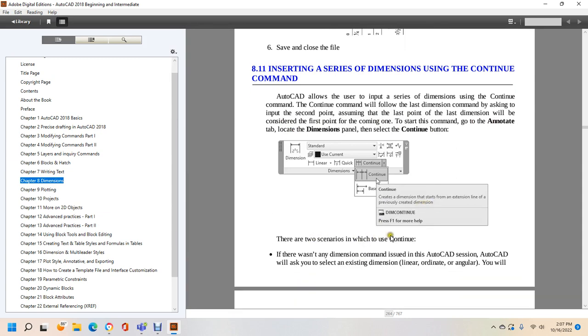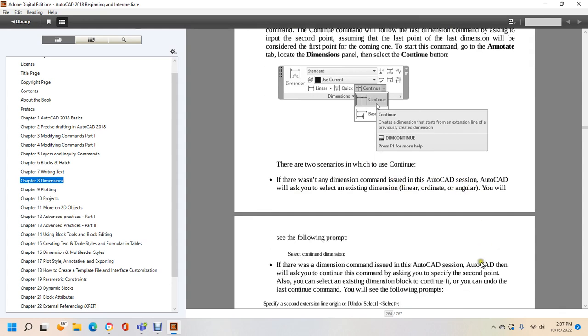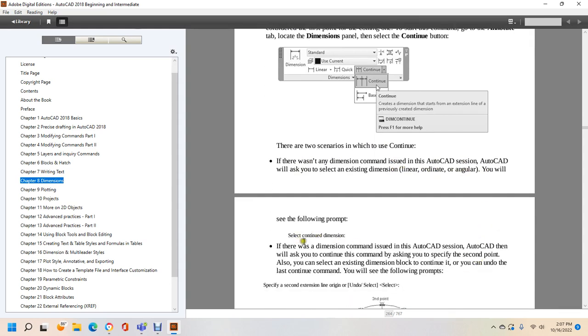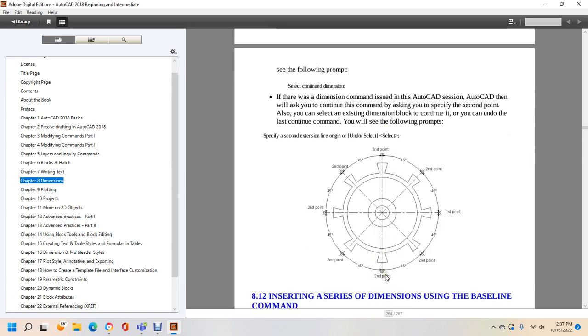There are two scenarios with continue. If no dimension command was issued in the AutoCAD session, AutoCAD will ask you to select an existing dimension, linear, ordinate, or angular. If a dimension command was issued in the AutoCAD session, AutoCAD will simply ask you to specify the second point. After selecting the existing dimension you can continue, or undo the last one. See the following prompt: specify the second extension line origin, undo, or select.